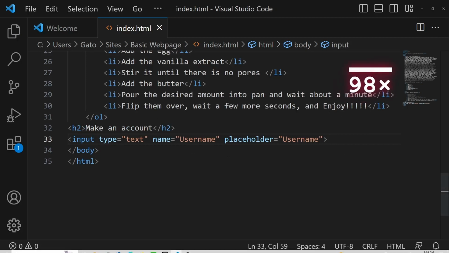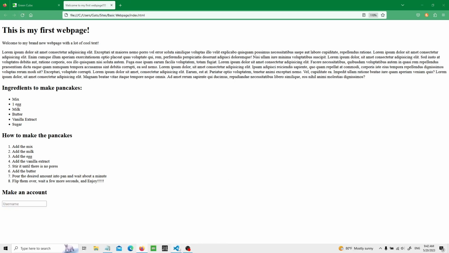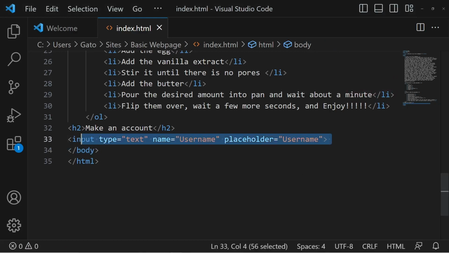Okay, now, anyways, we can just go back. Then we can type in the username. What about the password though? We can add that. Just duplicate it.